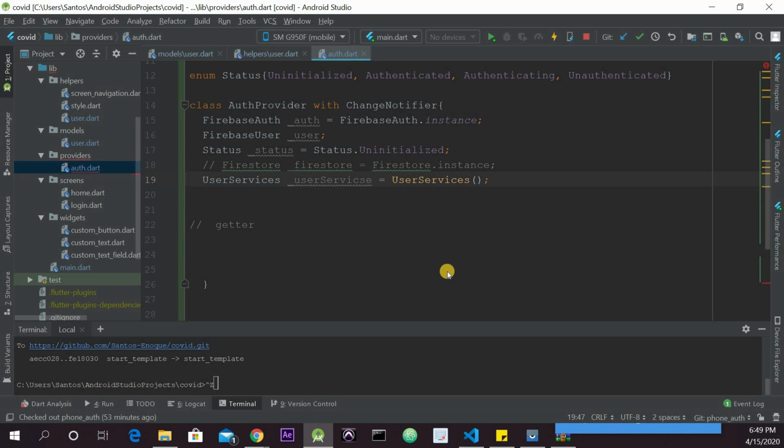We want to import our user services. If you remember, we created this file inside of the helpers user. We need user model, and we need a text editing controller called phone number, and this is going to be passed to our text field, and we are going to get our phone number from here.